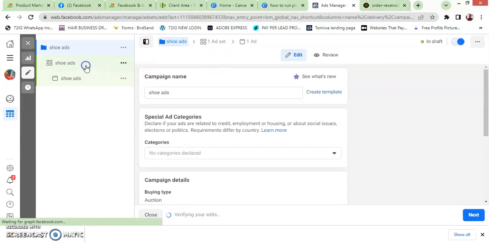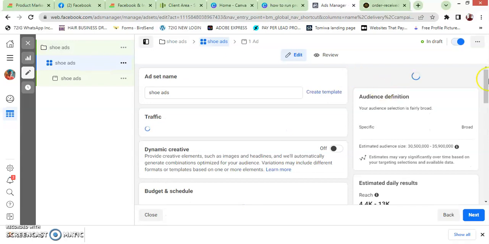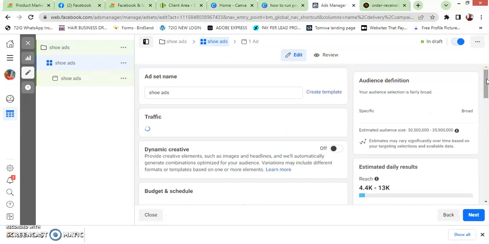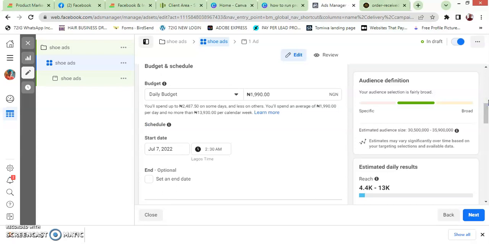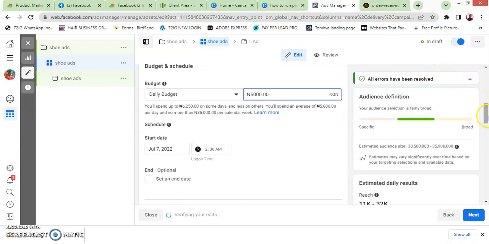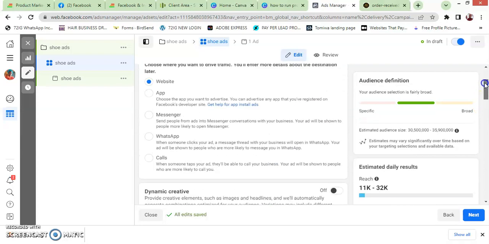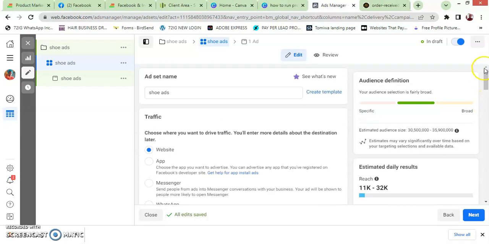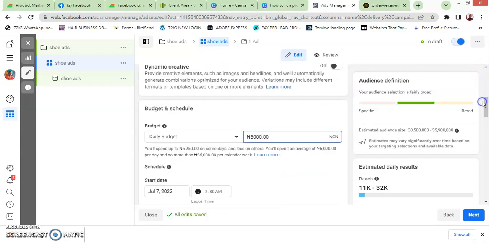Now we'll move over to this place. And here is where you're going to set some parameters like how much you want to spend. Let's say you want to spend 5,000 a day on this ad. You can use any amount you want, but you should know that if you use 1,000 you're not going to get as much reach as somebody that uses 5,000. Let me show you something. If you do 1,000, you see that the reach here has reduced, but if you do 5,000, you see that the number has increased.